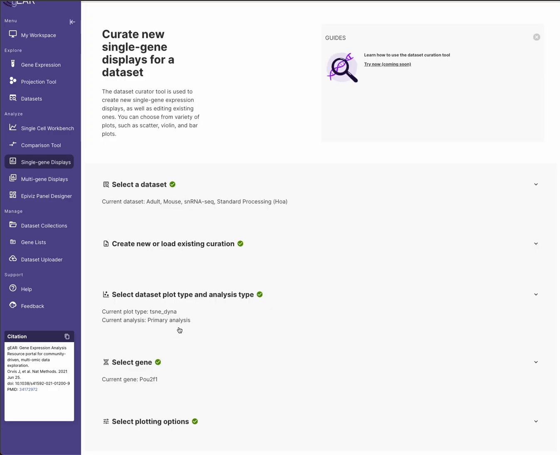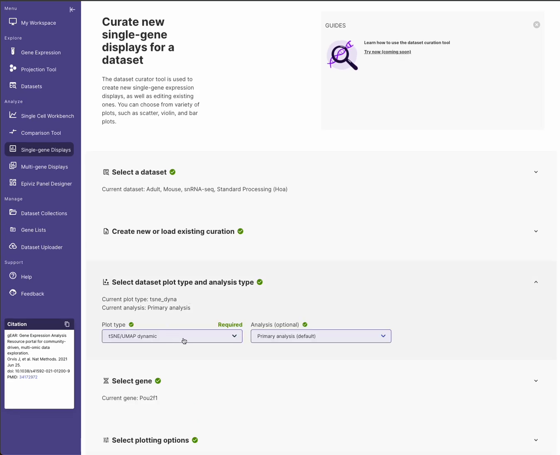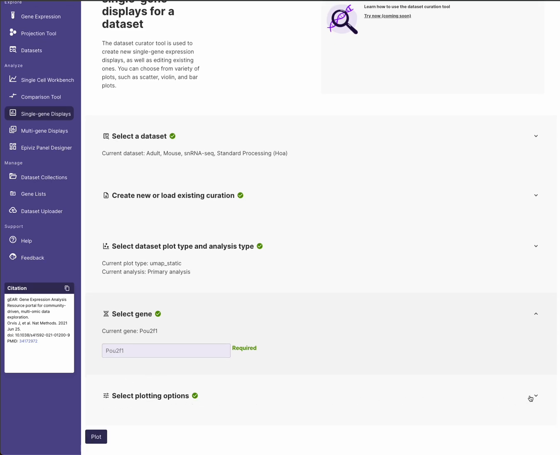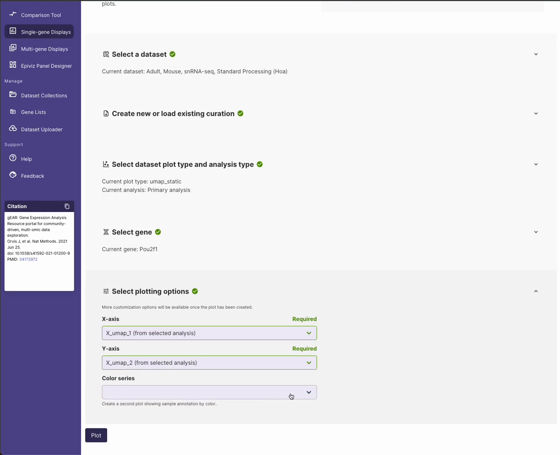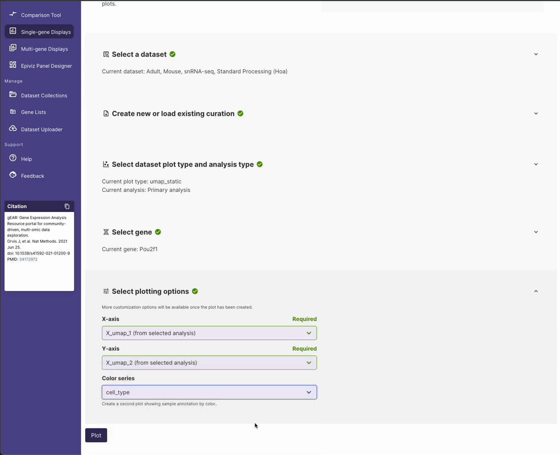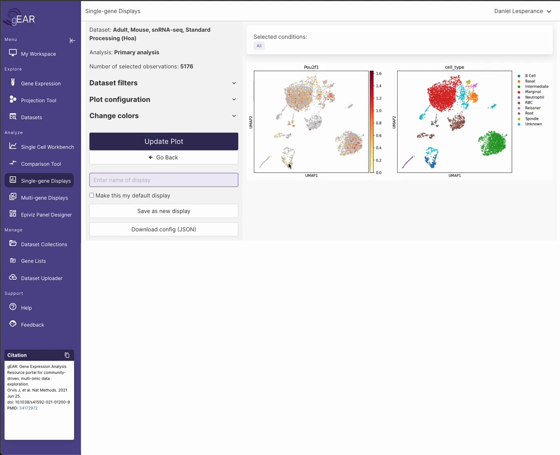Let's go back and show you the difference of the tSNE dynamic versus the UMAP static. So we'll stick with the POU2F1. I felt like the expression was interesting for that one. If you want to see some of the color series and stuff that we can do for this, we can. Let's go back by cell type here, and let's plot this. So this is about the size that this image will be for a dataset collection.